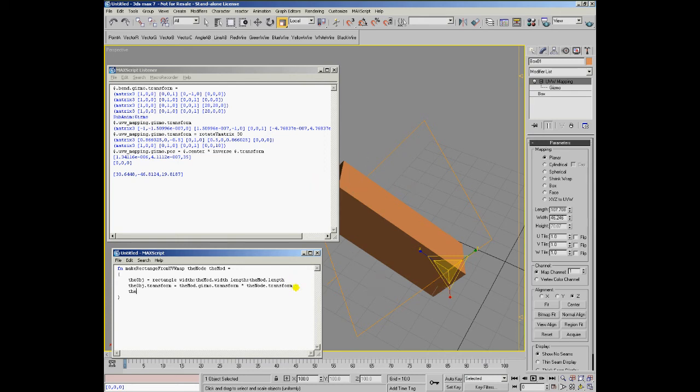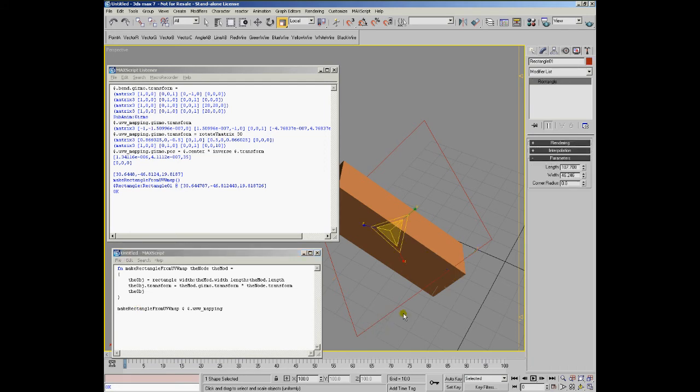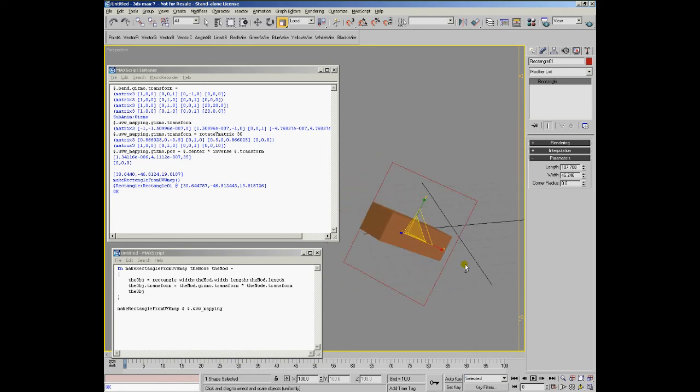At this point we can return the object as the result and call the function make rectangle from UVW map, passing the selected object as the first parameter and the modifier as the second parameter. And if we evaluate this script, a new rectangle has been created which has exactly the same size as the UVW map gizmo.